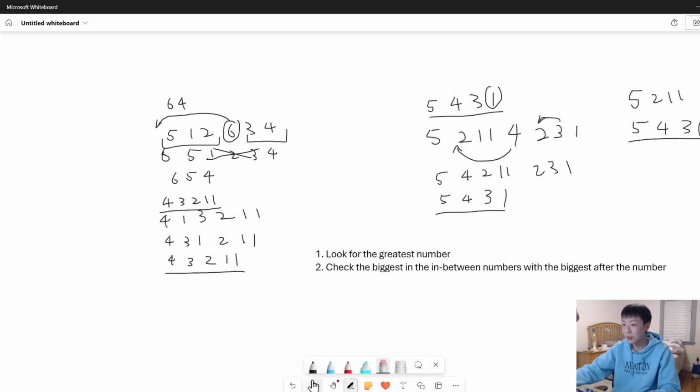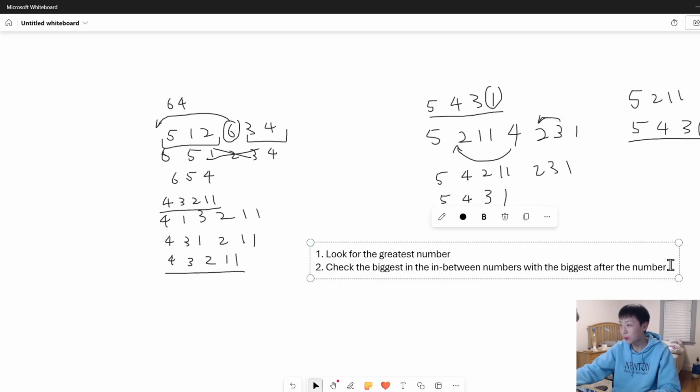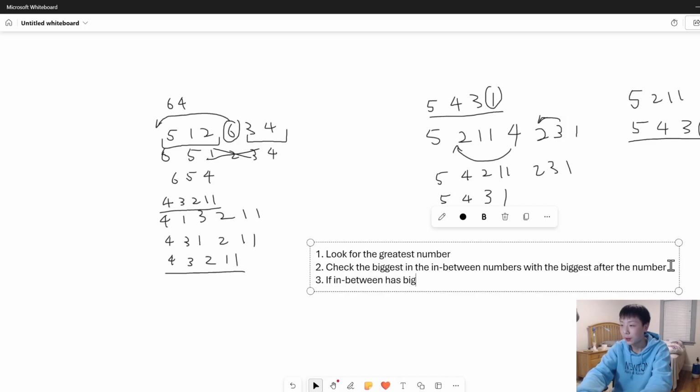So check the biggest in between numbers with the biggest after the number. If in between has bigger, then we can switch, right? Then we can switch the 6 up. Okay, now what happens if not?